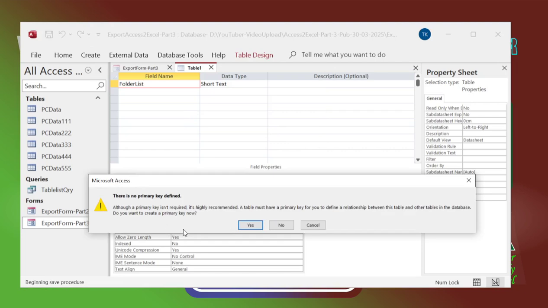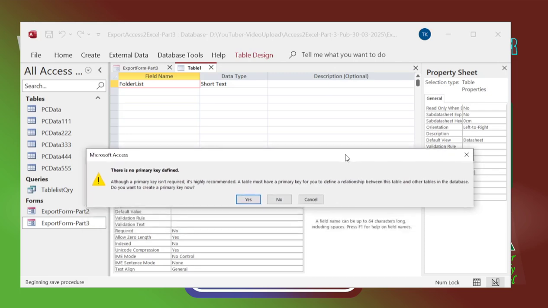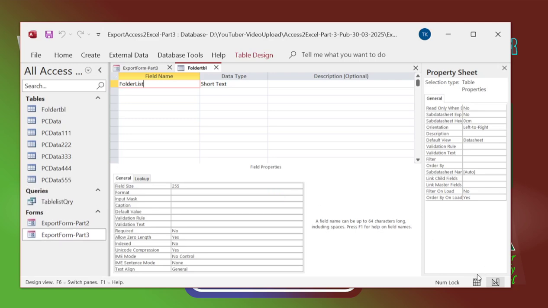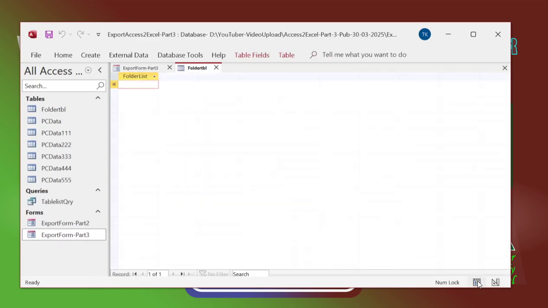Access will automatically prompt: do you want to create a primary key now? For now, I'm not interested in a primary key in this particular tutorial. I will just click no. So I'm going to open the table view of my newly created table. As you can see, it's blank.